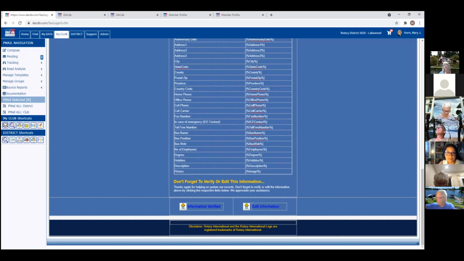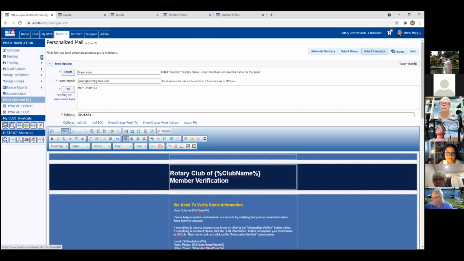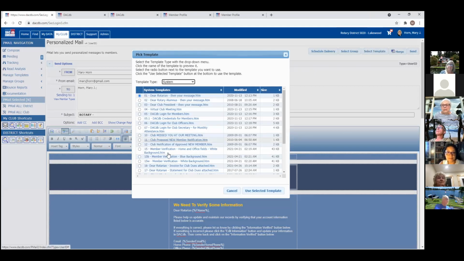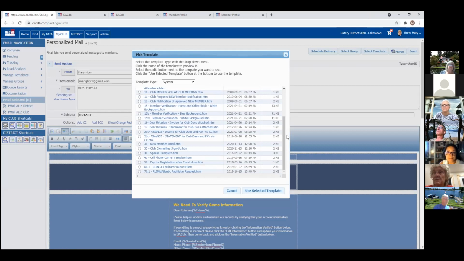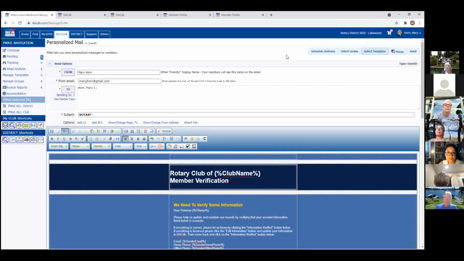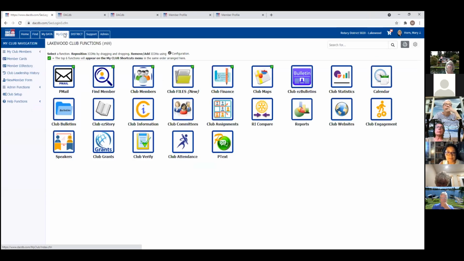So this has just been a godsend for us. It's really efficient time-wise. And there's a lot of different templates to choose from. So if you go through, you can look at finance statements and so on, but it's very helpful for the club. All right, let's go back to.